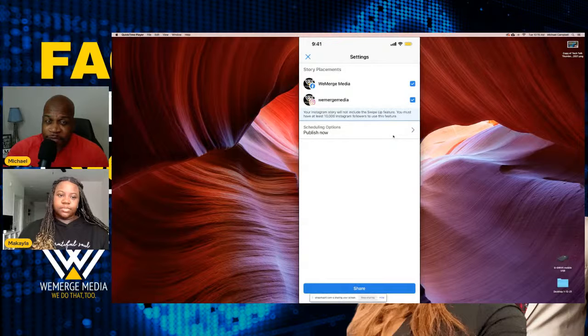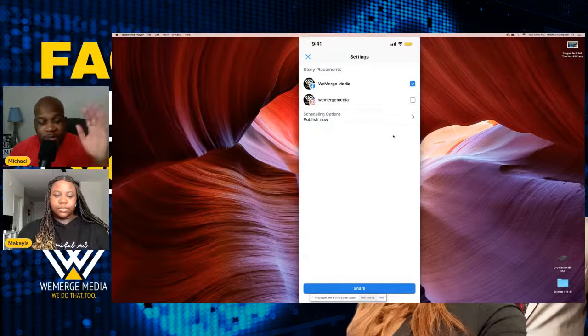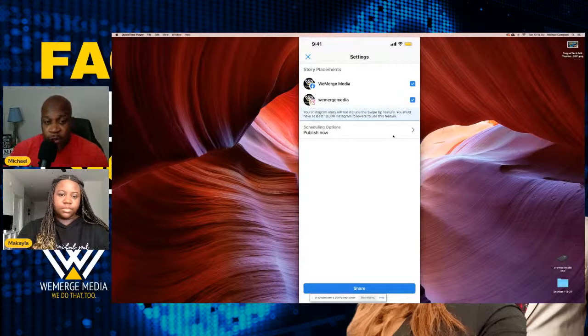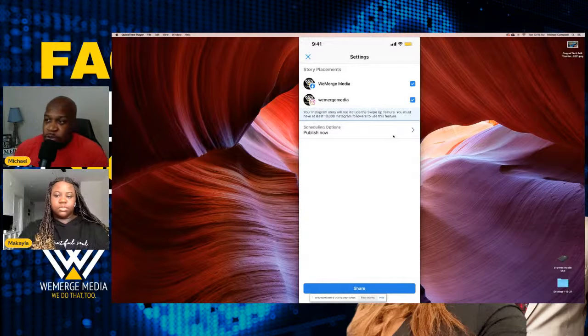Unless you have 10,000 followers on Instagram, that swipe up option is not going to work on Instagram. You can still post and have your story go there, but keep in mind that the people who are on Instagram are not going to get the swipe up option. So if your call to action in the video or image says, hey, just swipe up to take advantage of this offer, it's not going to work for Instagram. It's only going to work on Facebook.